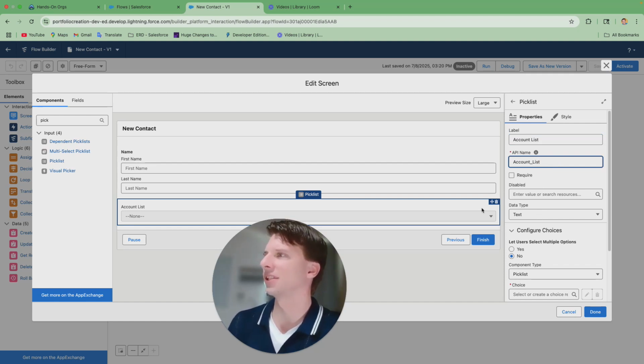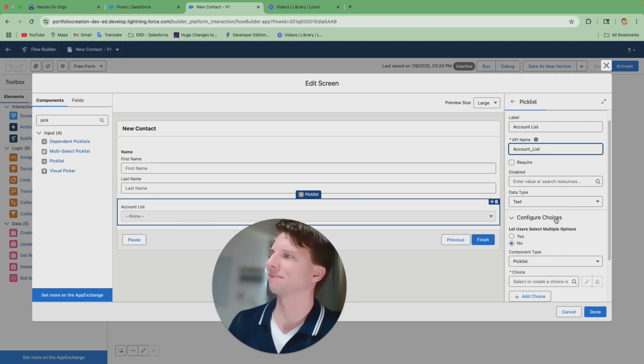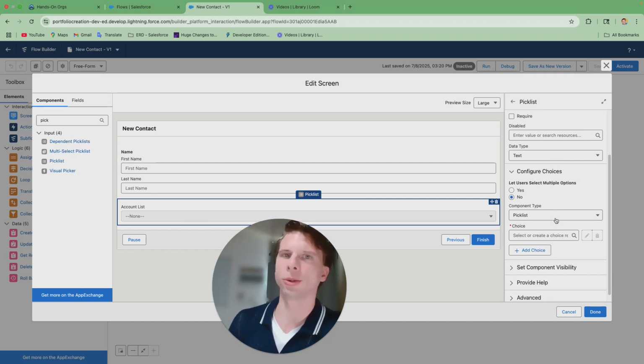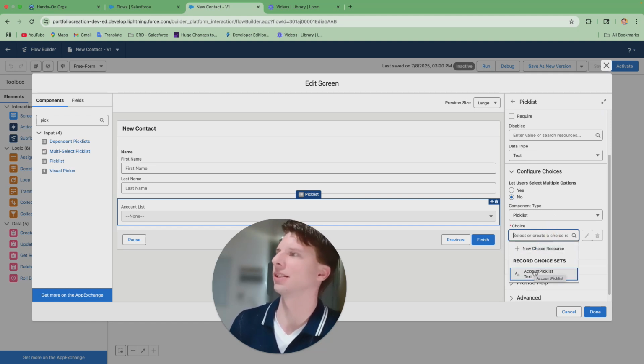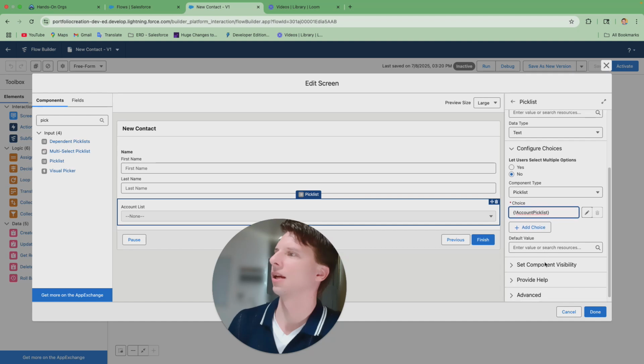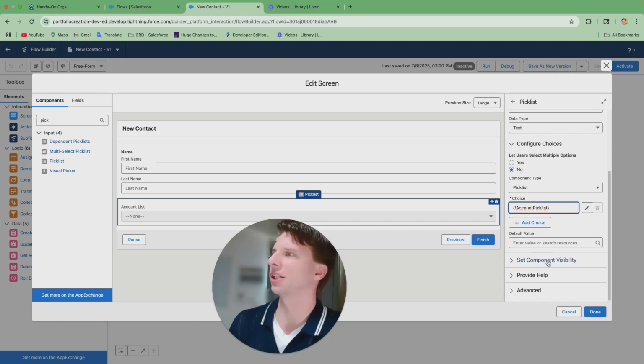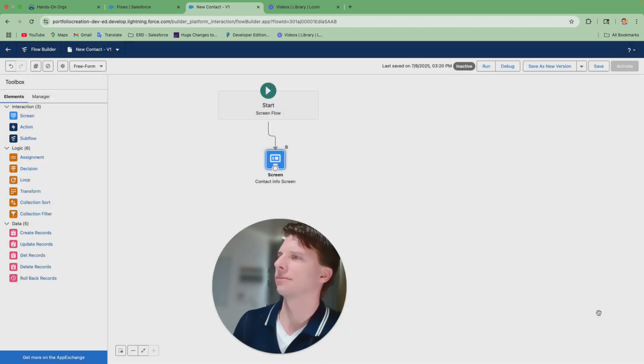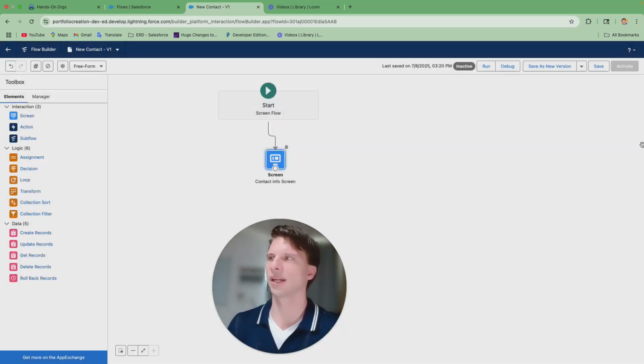And then for data type, we want text. And for the choice, we want that account pick list we just created. All right, everything looks good. We don't need a default value. Can't really do it. And we're going to click done, and we're going to save it.